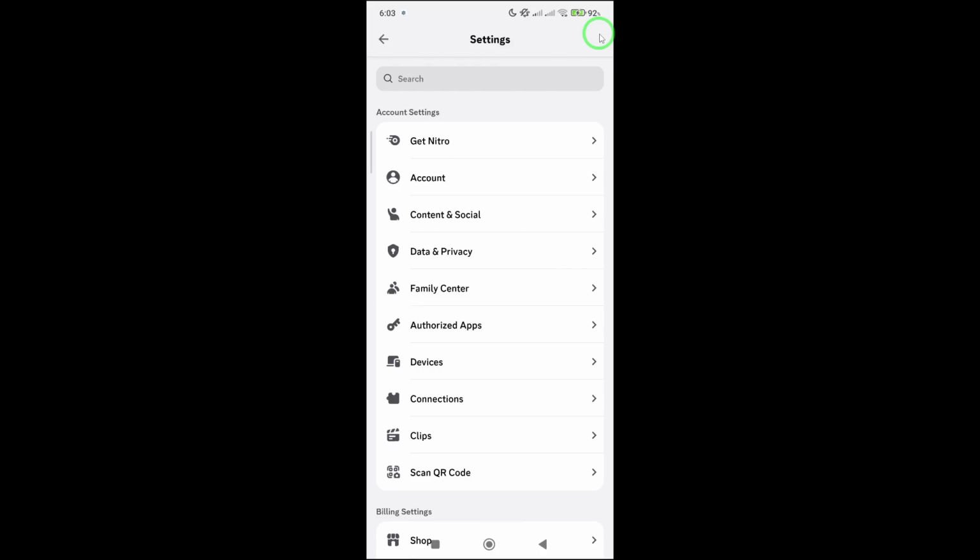Next, you'll enter the settings area. In this section, locate and select account. This is where essential information tied to your identity lives. You'll see fields for things like your display name and more.